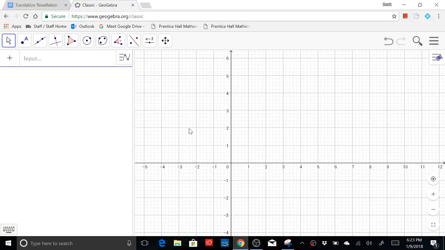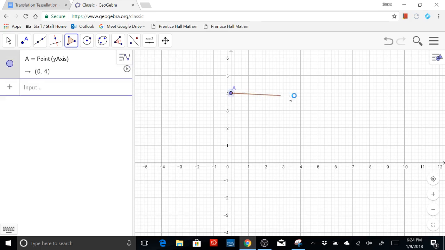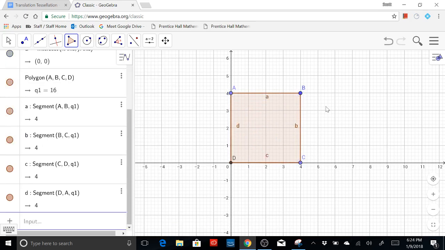Alright guys, I'm going to record how to do a translation tessellation. First thing I want to do is create a square with my polygon tool. Make sure that every edge has a length of 4 and then connect it back at the end.